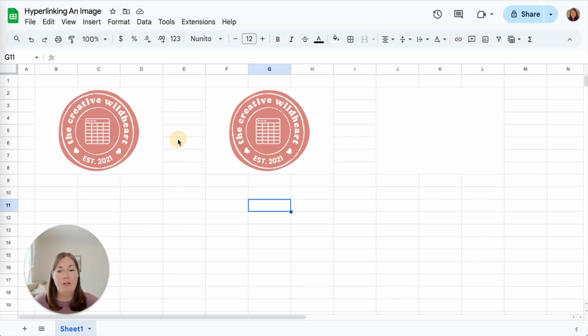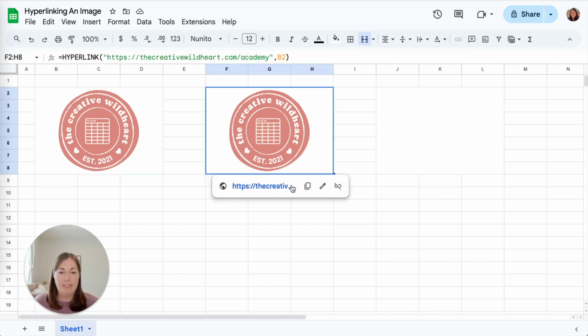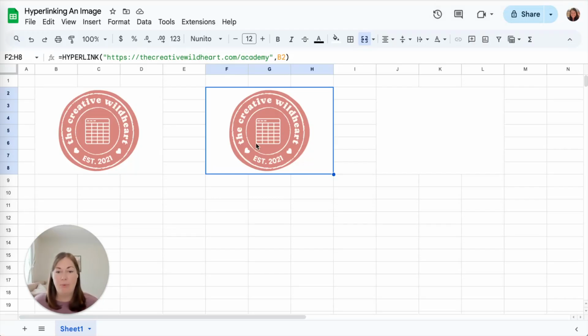So in Google Sheets, this is what it's going to look like. Right now I have an image, there's no hyperlink on it, but if I click over here, you can see it does give me a link here. If I click on it, it will automatically pop open a new tab and go to that website. So this is what we're going to be creating.